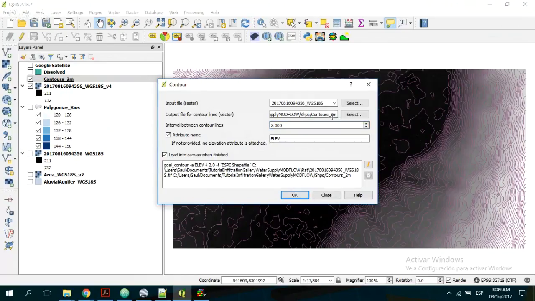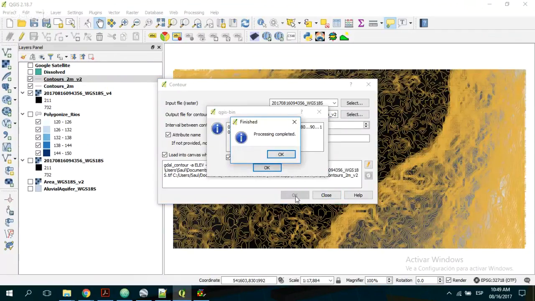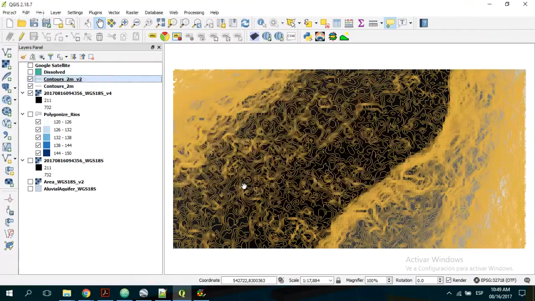Now I'm going to say contour 2 meters. Okay, 2 meters. Okay, every 2 meters V2. Okay, that's right. That's great. Yes, we can do this.